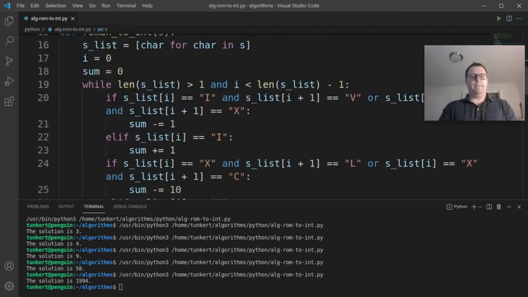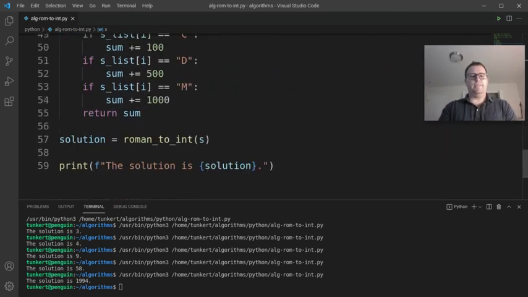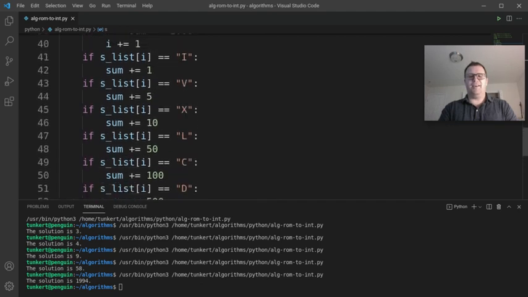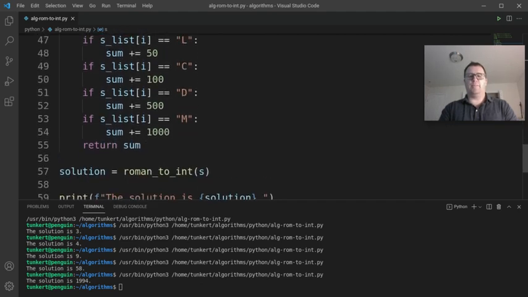Now, there's a lot of if and elif statements. If you think you can refactor this and make it a little bit nicer, or you think there's something incorrect with my solution, please let me know in the comments. It seems to work for everything.